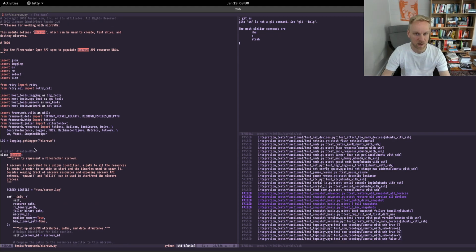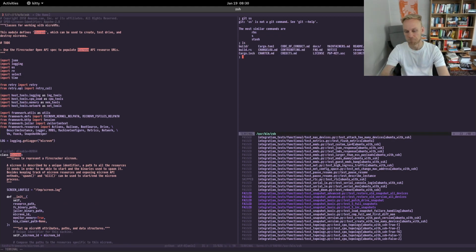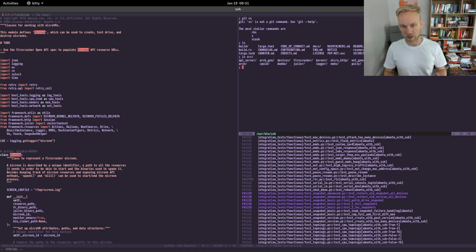Additionally, I think next time when we pick this up, we can start to look at some of these crates. And it's probably a good idea for us to get an idea of, you know, there are different ways to approach digging into this many crates. Way number one, go one at a time and just say alphabetically or whatever, some ordering. Okay, API server, ArchGen, devices, Firecracker, kernel, micro HTTP, etc.